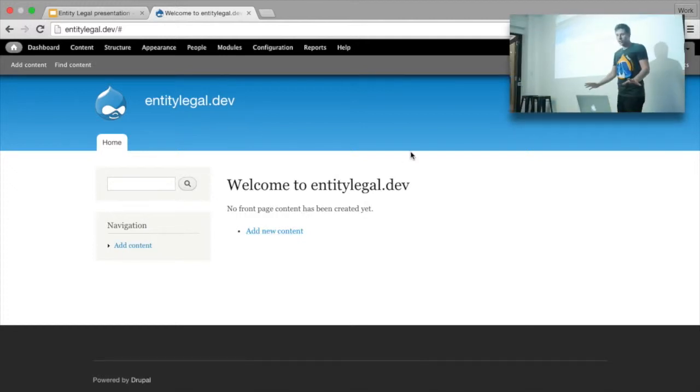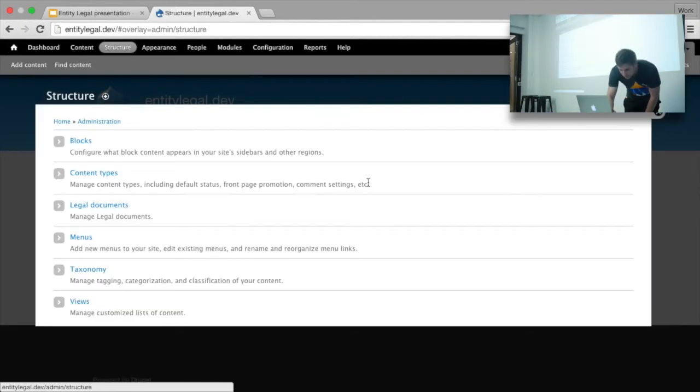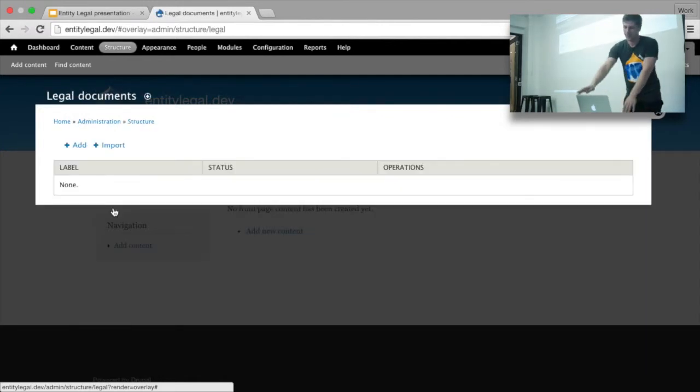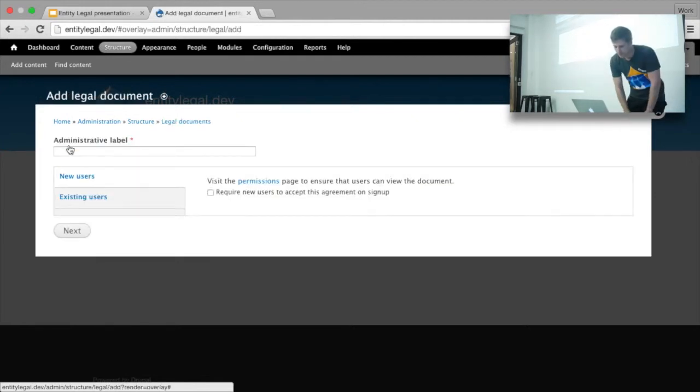So this is just a blank Drupal installation with Entity Legal enabled and Views, and another dependency which is Entity API. So if we go to Structure, there's a section called Legal documents, and at the moment it's blank. We've got no legal documents configured on the site. So here we just add a legal document.